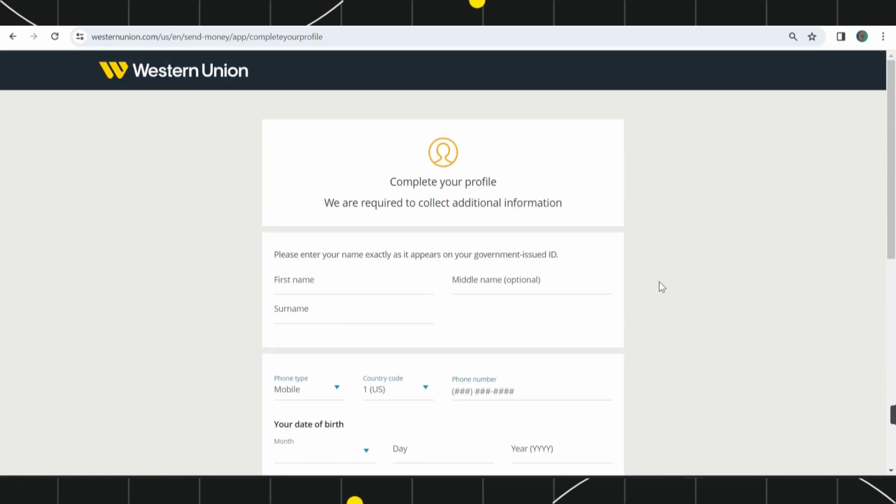On the next page, you will have to follow further on-screen instructions in order for you to initiate or conclude your transfer, and this way you would be able to easily transfer your money from Western Union to Mpesa wallet.